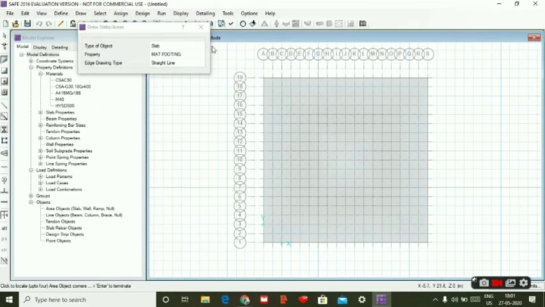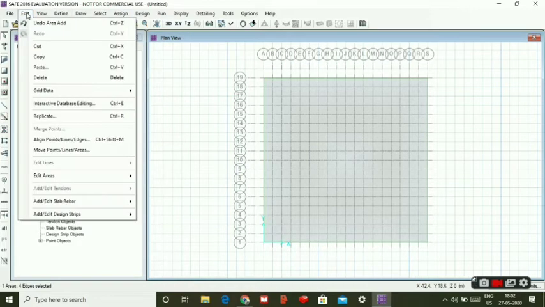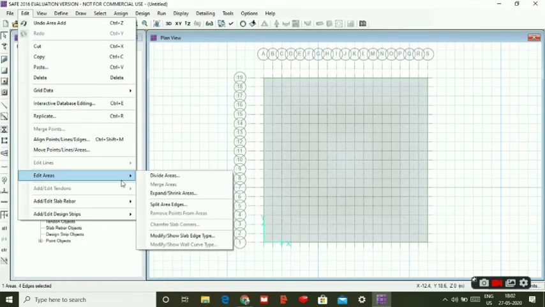Now here you can see that the area has been formed above the grid lines. Since this area is very much close to the columns and there should be minimum spacing between the footing edge and the columns, we need to add extra spacing between the footing and the column.